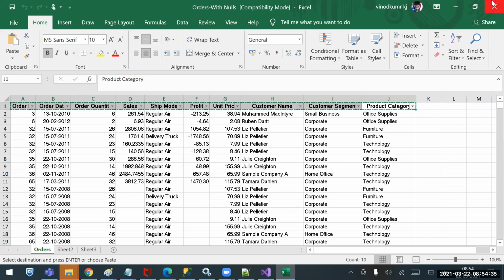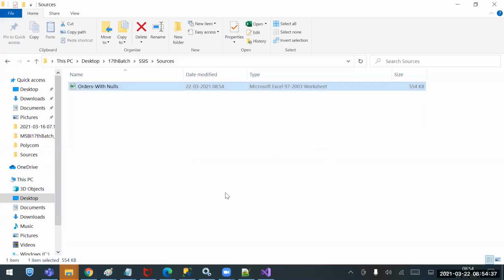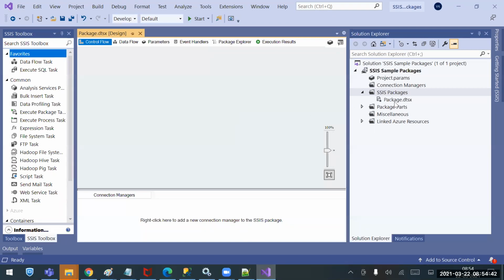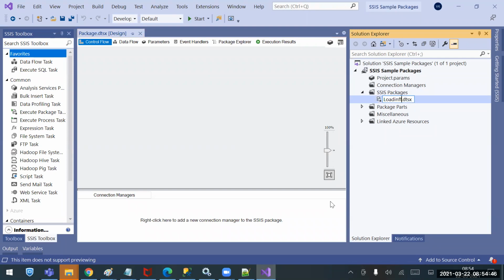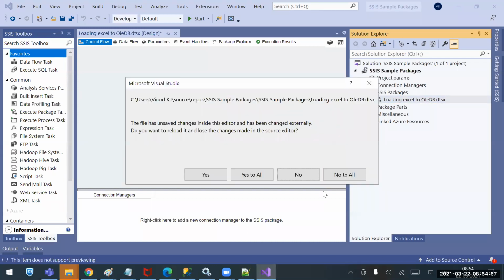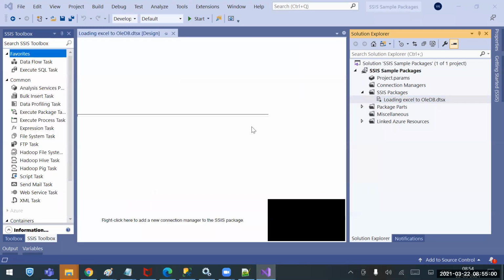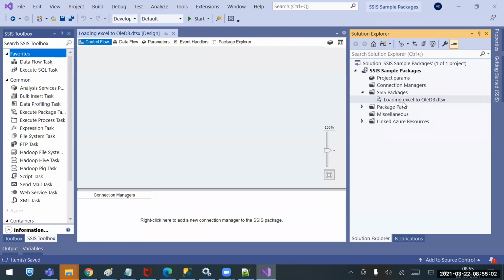I'll go with SSIS itself. Okay, let's create it from SSIS itself. Now only the source file is ready. Now what you can do, create a package and name it as loading Excel to OLEDB. OLEDB is nothing but your SQL Server database. Okay, now I have renamed the package name.